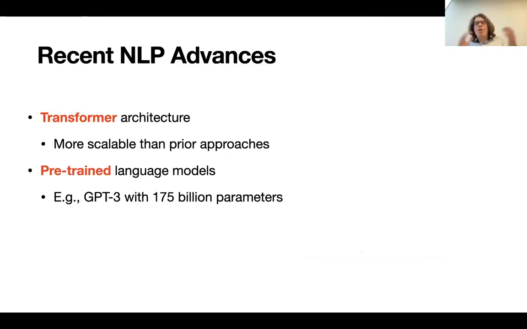And one of the key advances that has enabled those advances is the introduction of a new neural network architecture, the so-called transformer model. And one of the advantages over prior methods is that it makes it easier to scale up training to really large scales. And that has in part enabled the generation of very large pre-trained language models, such as GPT-3, which are very large neural networks with hundreds of billions of parameters.